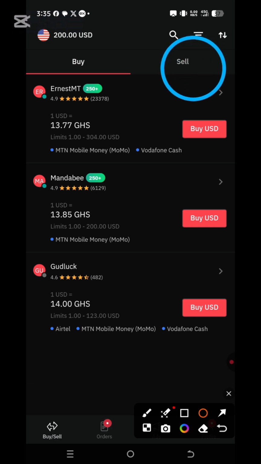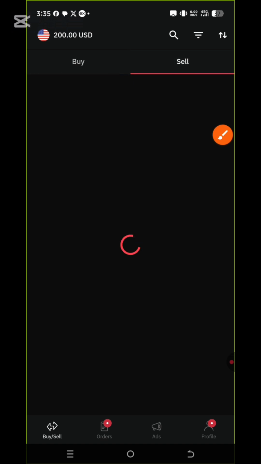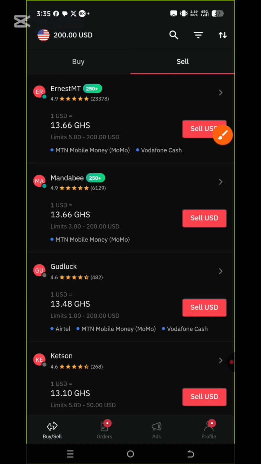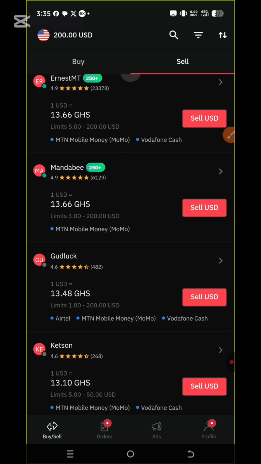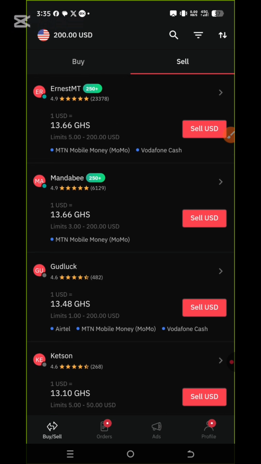Once you click on sell, it's going to take you to the sell section, and you're going to see various merchants that are ready to buy your dollar. You see them with their various rates. So you check the rate that is good for you, and then you sell to the merchant. All right.